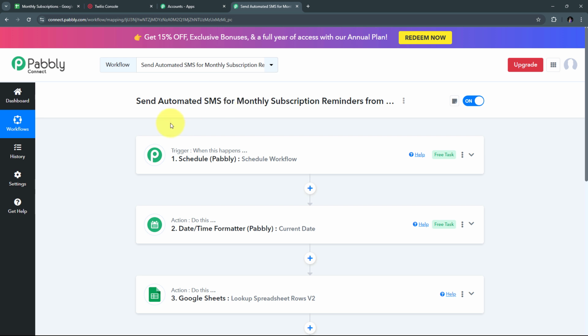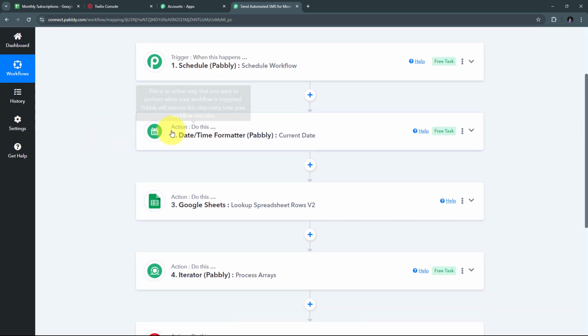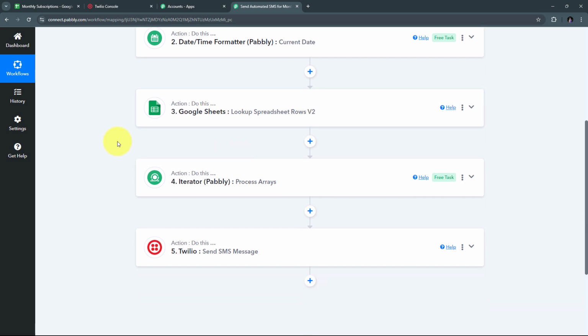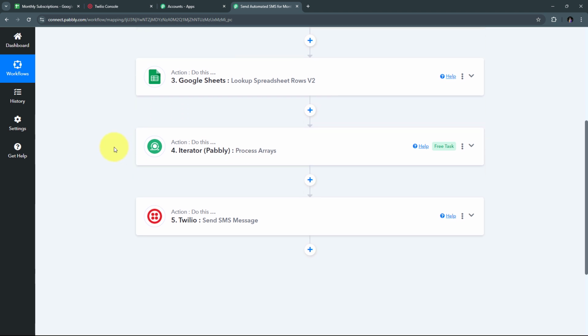So let's summarize what we did here. First I set up my trigger, and in my trigger I used Schedule by Pabbly to schedule my workflow for every day. Then I set up my Actions tab, and here I first used Date and Time Formatter to get the current date. After this I used Google Sheet as my action application, and my action event was Lookup Spreadsheet Rows V2. Then I used Iterator by Pabbly to process the arrays, and in the last I used Twilio as my action application, and Send SMS Message was my action event.